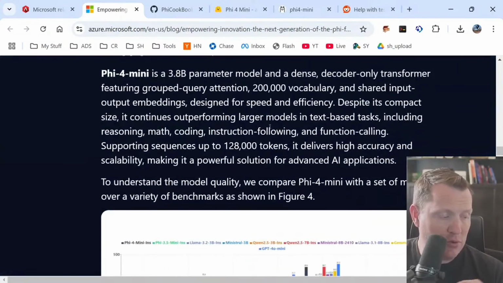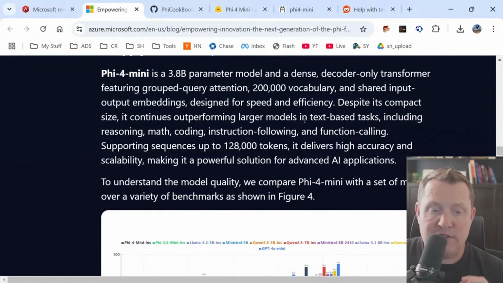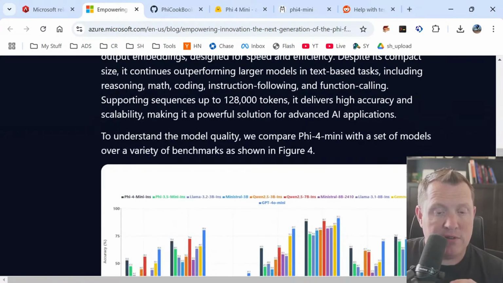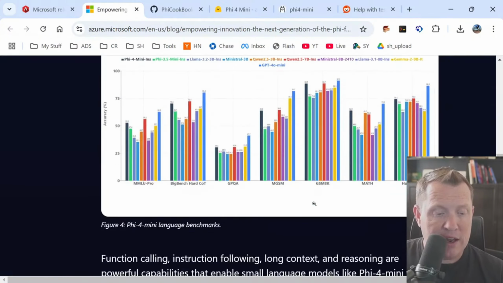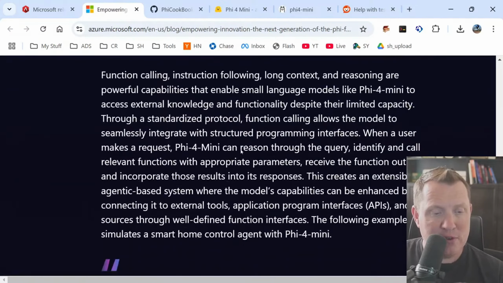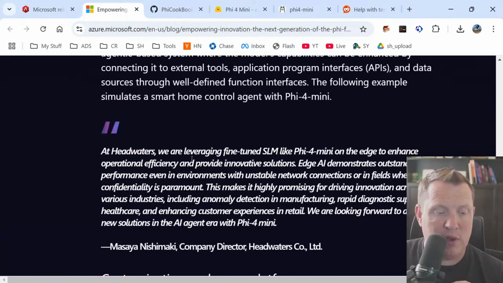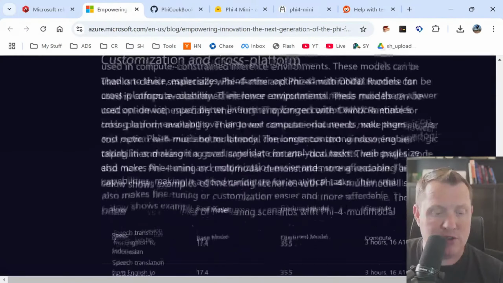The 5.4 Mini is a 3.8 billion parameter model, and it's a dense decoder-only transformer featuring grouped query attention, 200,000 vocabulary, and shared input-output embedding. They're saying that it supports sequences up to 128,000 tokens and delivers high accuracy and scalability. So they're showing some of these numbers. I didn't quite get these results, but we can show you what I was playing with. And they've got some testimonials here, which sound really great.